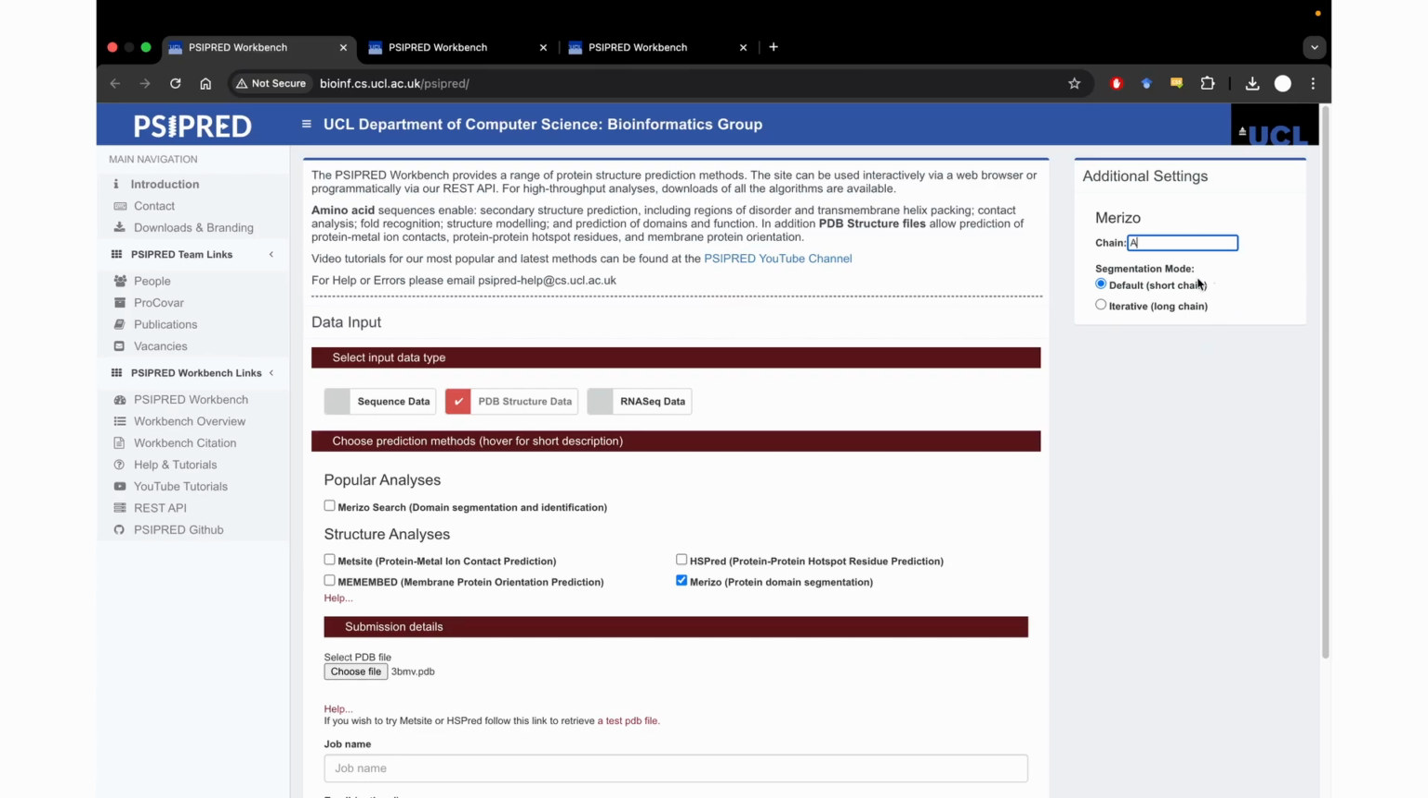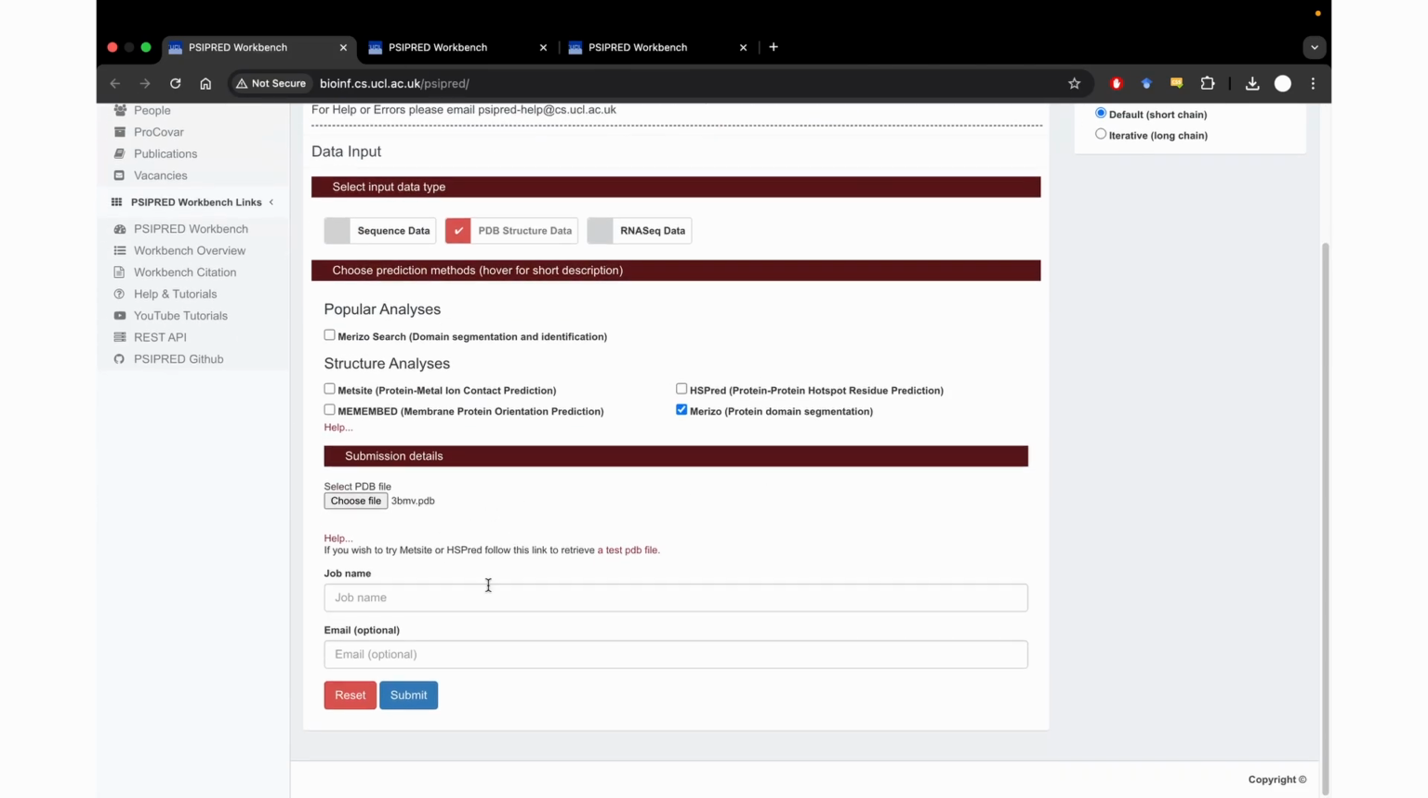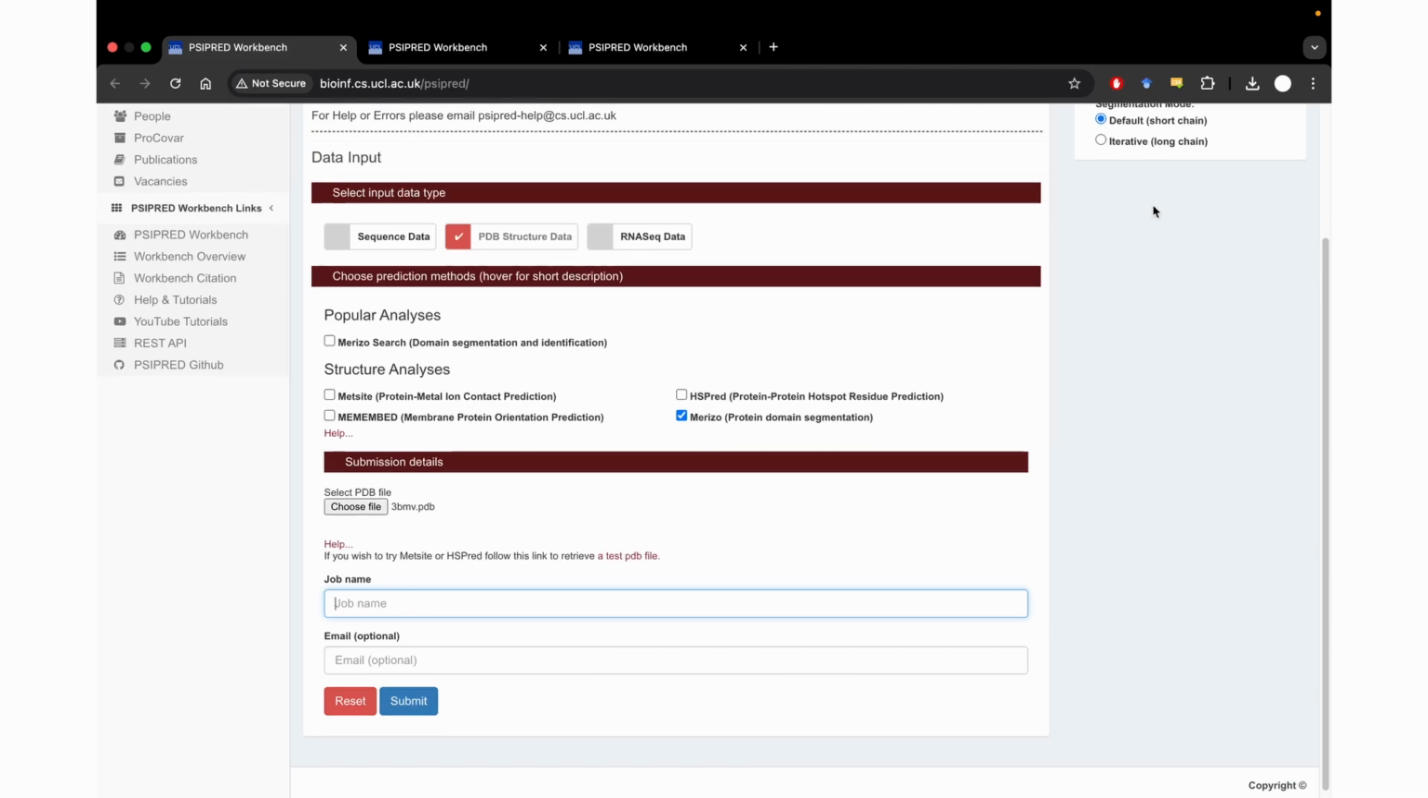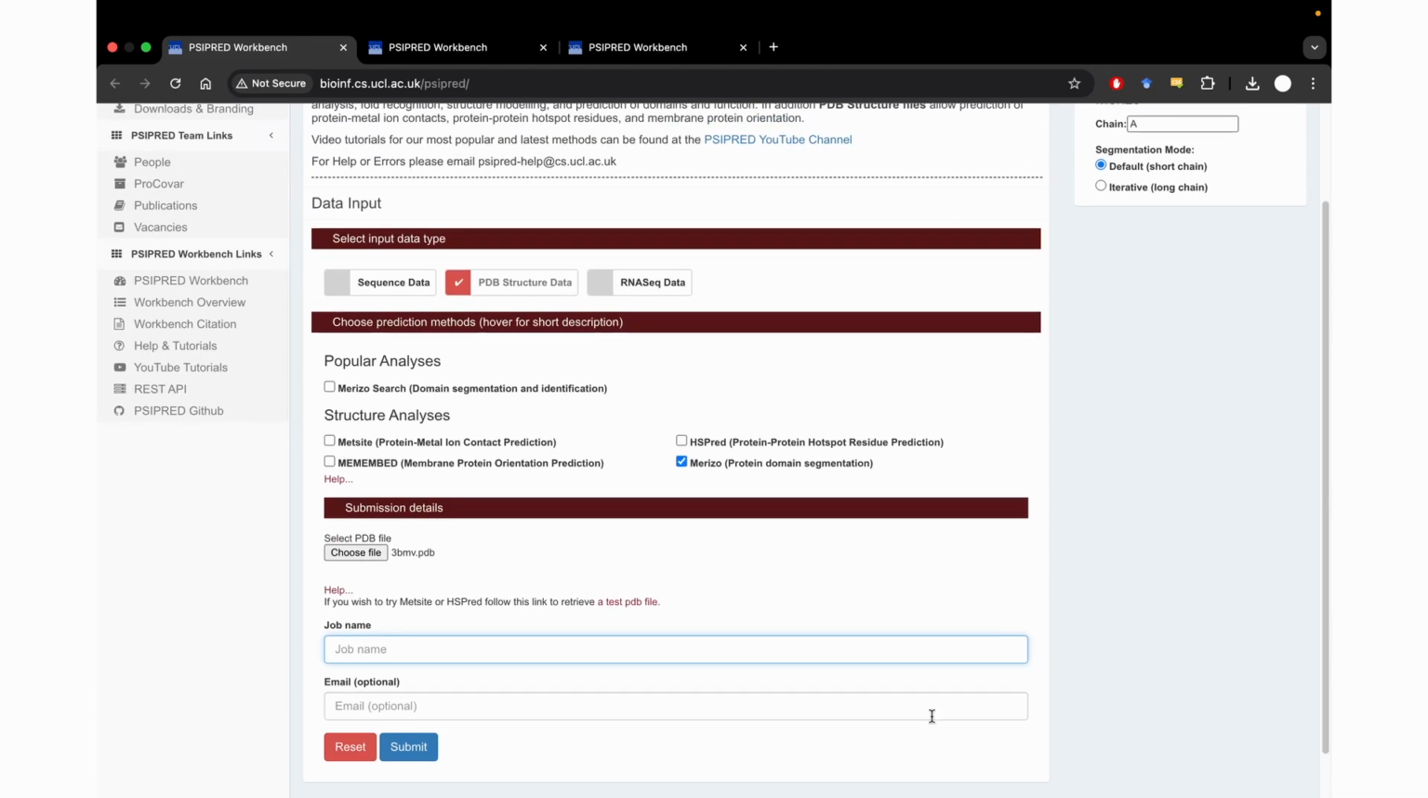After you've selected the chain to analyze, you can choose one of two segmentation modes, default or iterative. Iterative simply means that Merizo is run again on the result of one pass of the method to try and refine the result. It's most useful when your chain is approximately 800 residues or longer. It is also useful when you're dealing with models taken from the AlphaFold protein structure database.